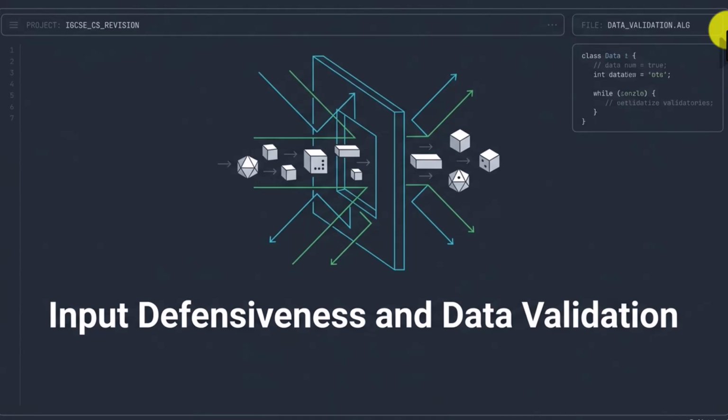Before, we studied control structures, and one of the places you can use control structures is in defensiveness and data validation. Simply, this unit is about making sure that the data the user enters is correct and acceptable. So we will be discussing that.